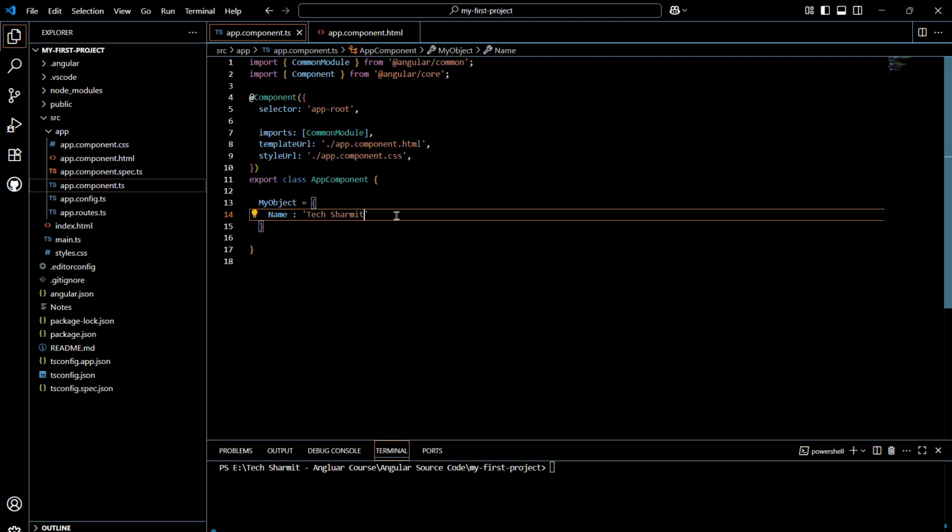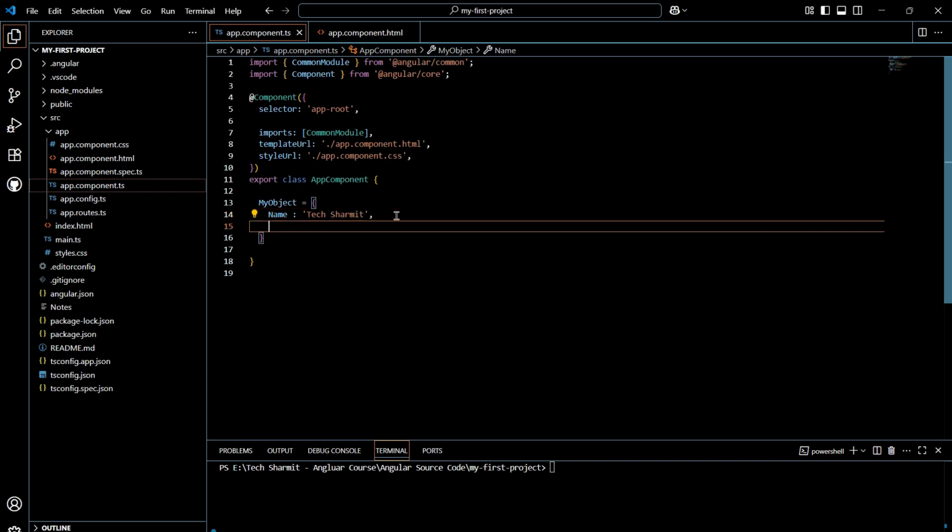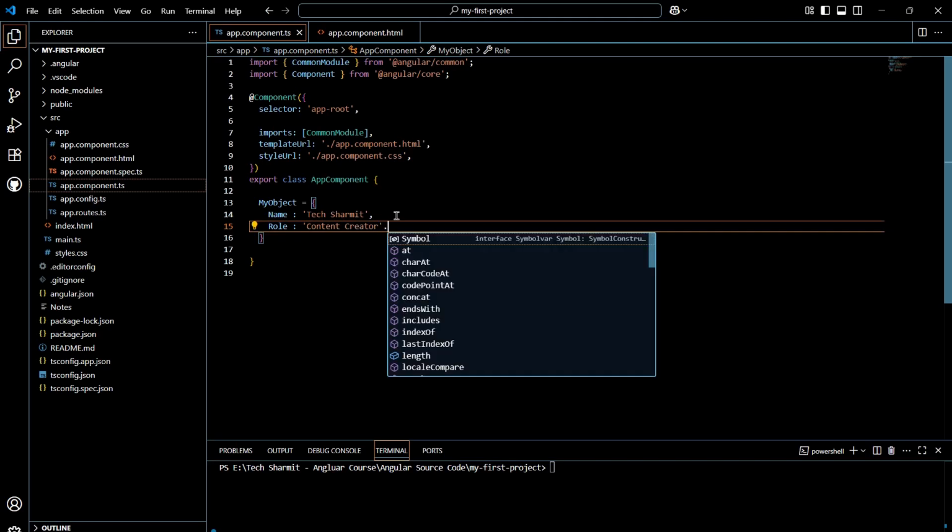Okay, then you can put a comma over here to add the next key, and in this case my next key is role, which will hold the value content creator. So far we have created two fields. One is name, a key that holds the value TextureMath. The second one is role, which holds the value content creator.